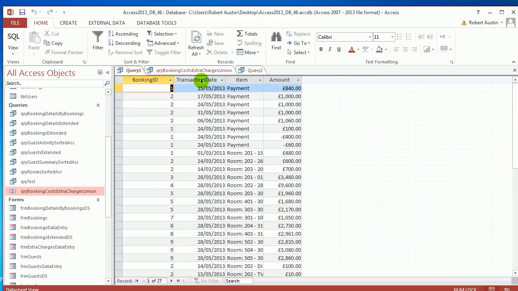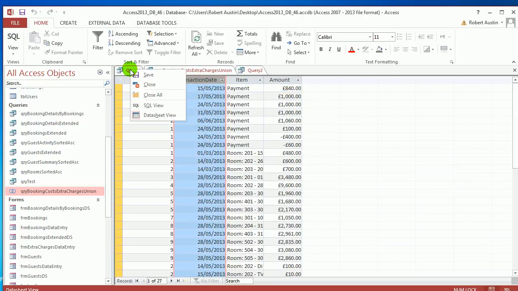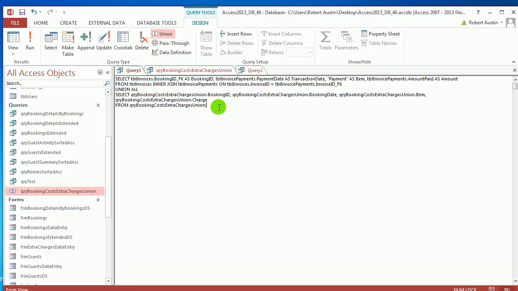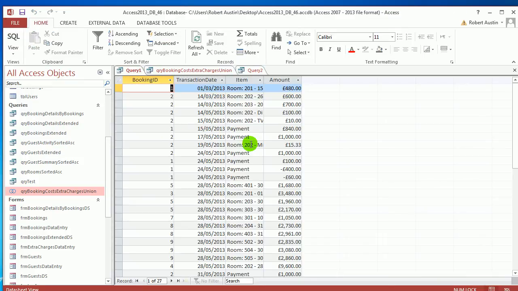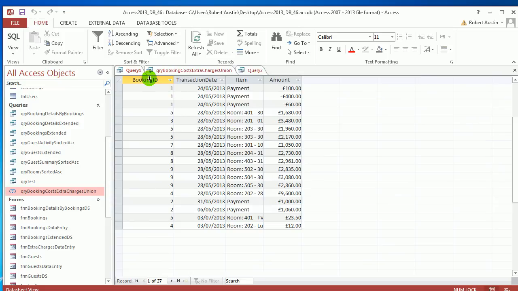But again, we want to order by transaction date, so go back to SQL view, delete that semicolon and order by table, well, let's try transaction date. I can't promise that's going to work. I'll give it a go. Has it worked? It has indeed worked.